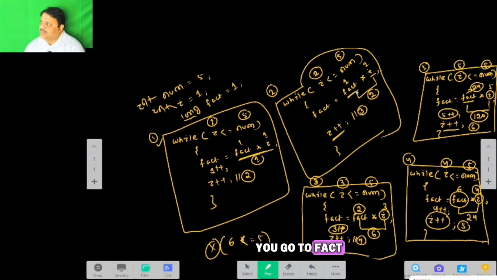Now, after that second time, while I value is 2, 2 less than equal num 5. Then fact is equal to fact into I, 1 into 2, that is 2. Then I plus plus, what is the value of I? That is 2 plus plus. When it is 2 plus plus, it is what? You check here, it is 3. Check here, the condition satisfied, now it is 3. While here you see 3. 3 less than equal 5. Yes, condition satisfied. Fact is equal to 2 into 3. That is 6. 3 plus plus is 4.